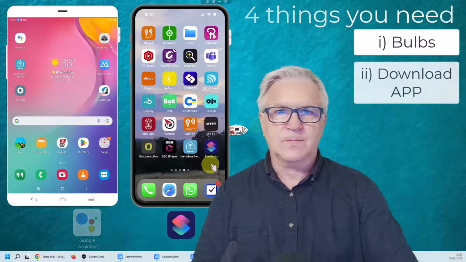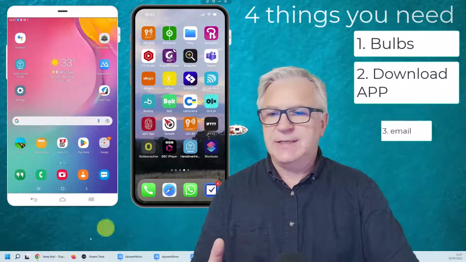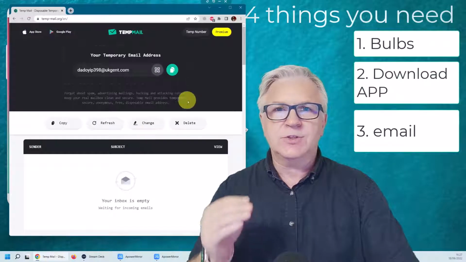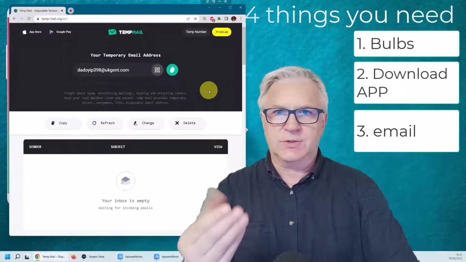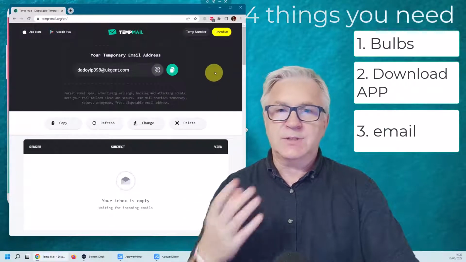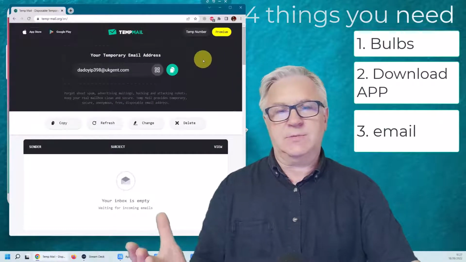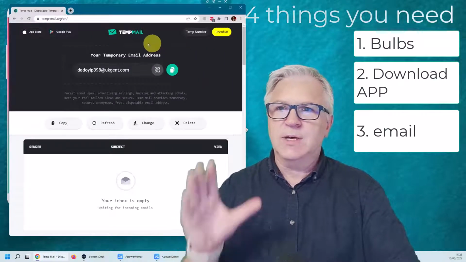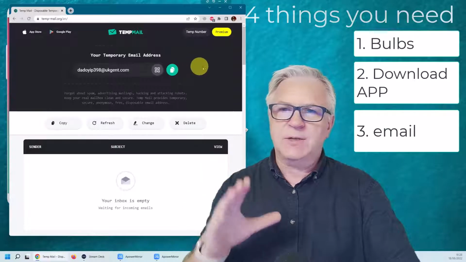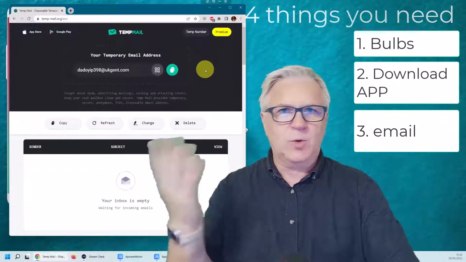The third thing you need is an email address in order to register the product, because you do need to register it. There is another bulb I use where you don't need to add a registration, but this one you do. And you can go to this tempmail.org if you just want to get a throwaway email.